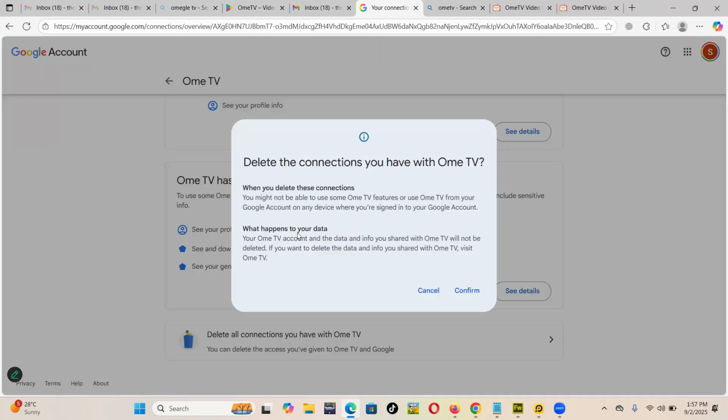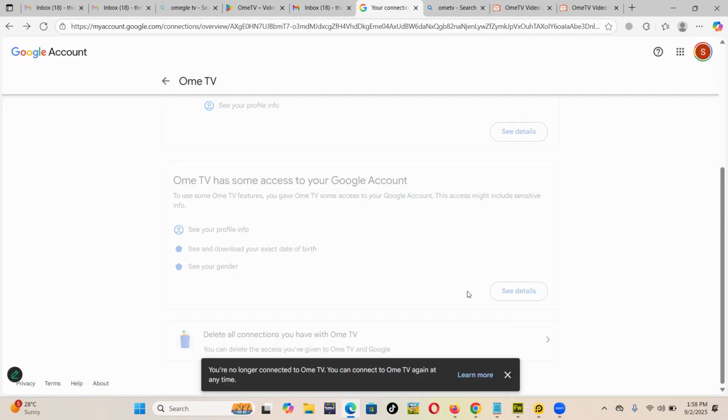Now, when you do this, they'll tell you what happens to your data: the data you share with OmiTV will not be deleted unless you ask OmiTV to delete the data and info you shared with them. So what I do is I confirm. Okay. Now your access to OmiTV will be revoked. You will no longer be connected to your Gmail. Now, what happens to OmiTV data? We don't really know for sure what happens.